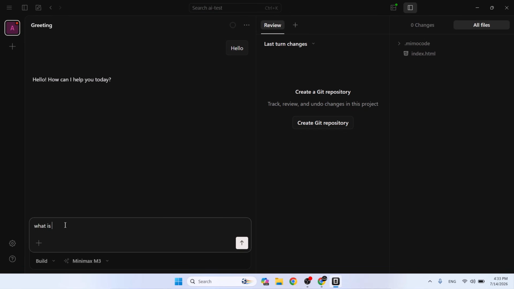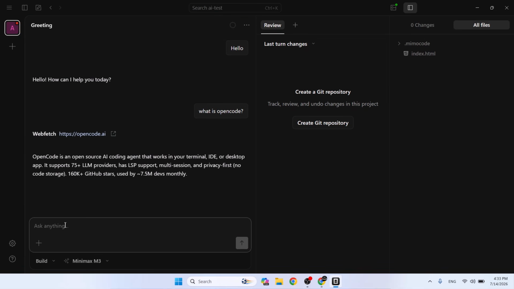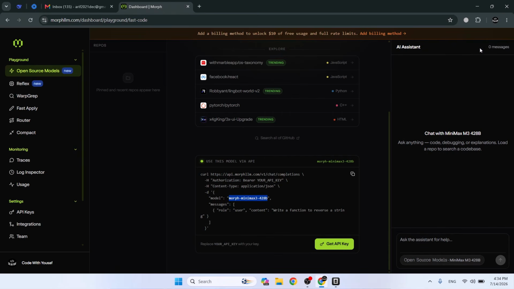What is OpenCode? So let's check the response of Minimax M3 also. Yeah, OpenCode is an open source AI coding agent. So you can start building your projects using their free tier usage. And whenever you hit the limit, you can simply go and create a new account and re-access these models.